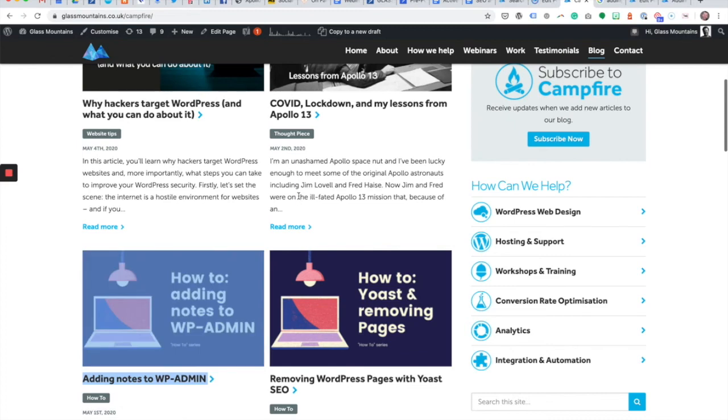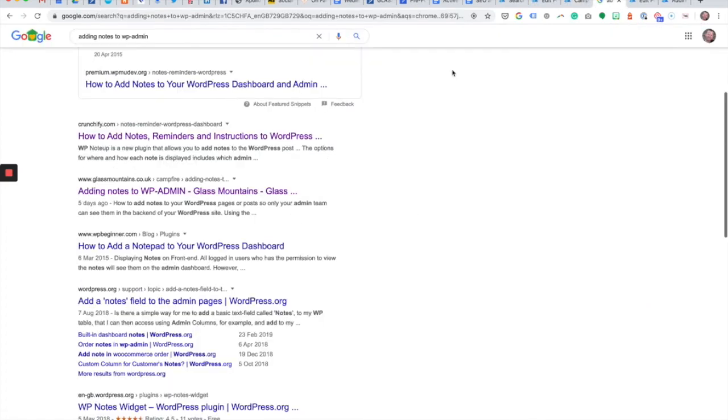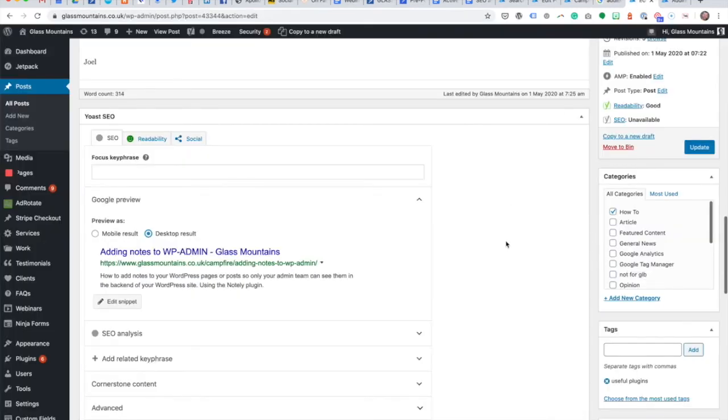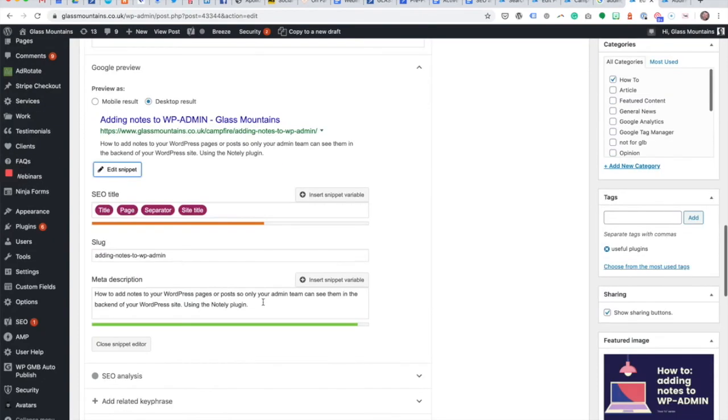So there's that how-to adding notes to WP admin post we talked about. This is how it appeared in Google. Notice there's that truncation thing, right? If I go to edit the page for that particular post, edit snippet, do you see I've actually put in the correct one? So what's either happened there is either Google haven't picked up what I've used yet. Depends, they should quite frequently re-index your site. Or we've got to bear this simple truth in mind as well, that what we're putting in this field is only a hint to what Google can use.